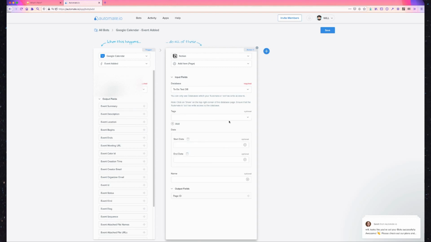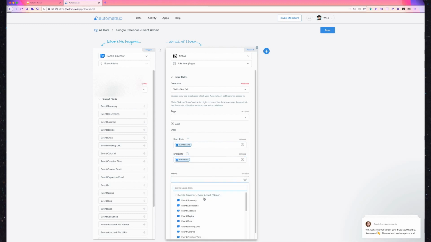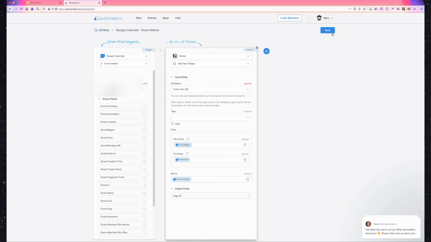Now all we have to do is match each output field we want to display in the Notion entry with the corresponding input, which are the fields we created earlier in the Notion database. The names for these are fairly similar to each other, so they are pretty easy to match up. Once we're done, we hit save at the top right, and from there we just need to turn the bot on so it can track entries.